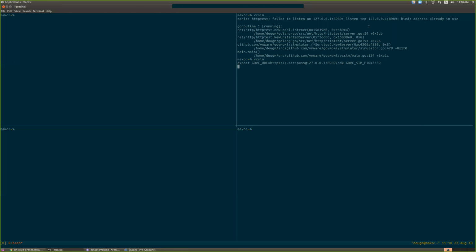So when you start vcsim, the output is the URL. vcsim has the default of port 8989. When you use vcsim in Go test, there's always a random port that's chosen.